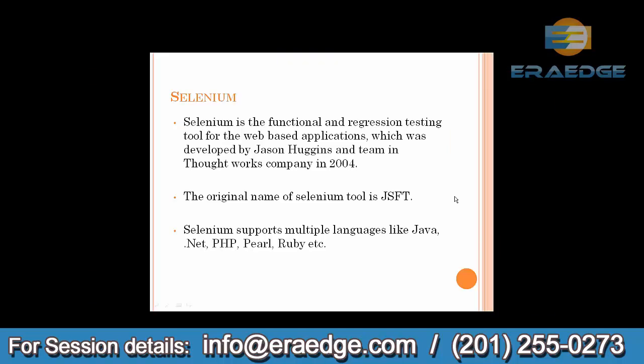Coming to Selenium, Selenium is a functional regression testing tool for web-based applications. When I say functional regression testing tool, what do you mean by functional? What do you mean by regression? Functional testing is performing testing on the application with respect to the functionality. As a manual test engineer, you might be pretty much aware of this. Let us say I'm going to fill a form and there is a submit button that I have to click. Once I click on the submit button, it should save all the data in the form, and then it should navigate me to some other page, right? That is called functionality.